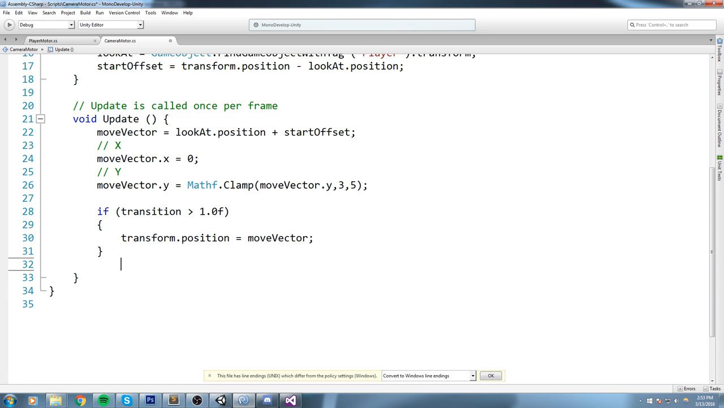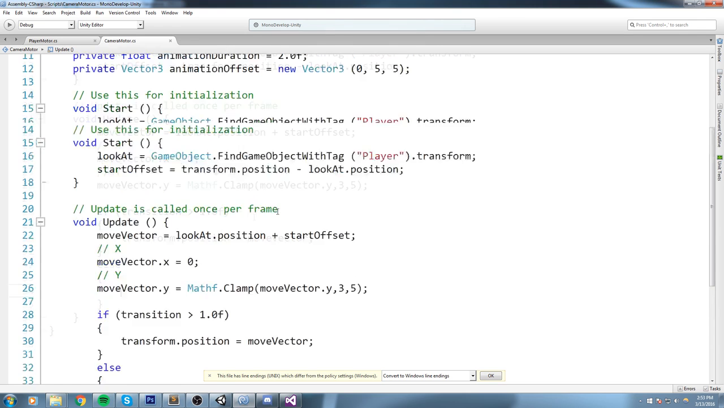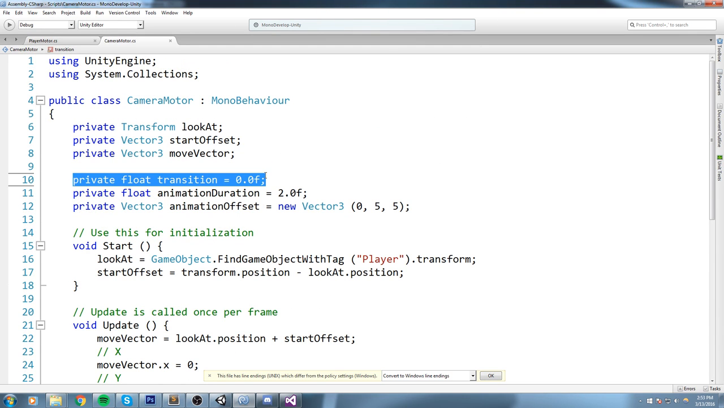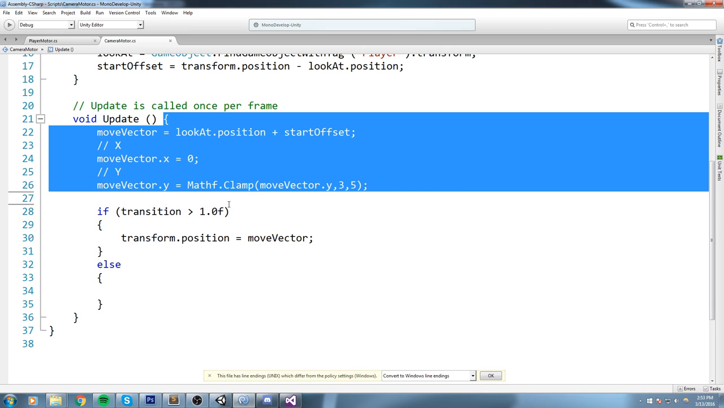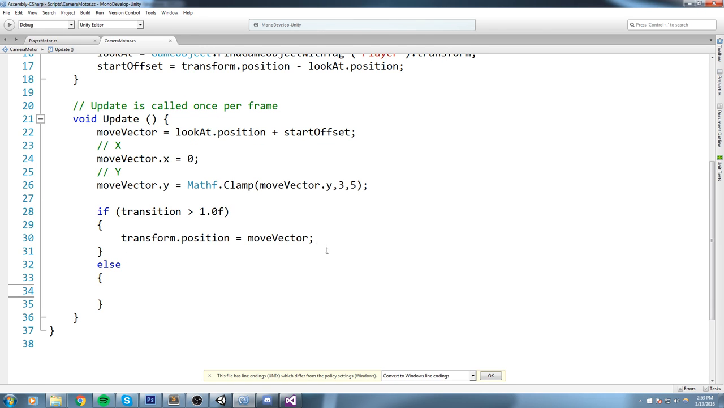But else, if transition is not bigger than 1, that means we're still in the early animation, the start animation. Because if you remember, over here, private float transition is equal to 0, and that's when the game starts. So when the game starts, transition is on 0. So we're not going to run this, because in order to enter this, transition has to be bigger than 1, and right now it's on 0. So we enter the else statement. So that's the animation at the start of the game.